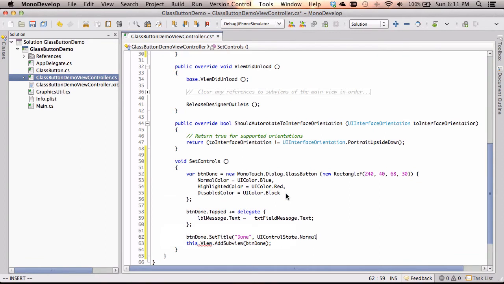And if you've watched some of my other videos, I've explained that there are other control states, like for when it's highlighted and stuff, where you can change the word. I'm just going to leave it for the normal state. And by default, if you use normal and you don't set anything else, it'll always just use that.